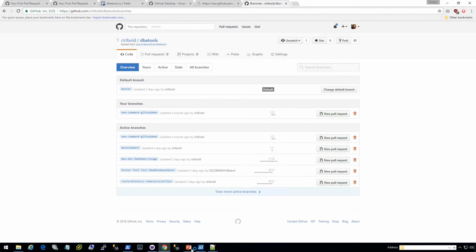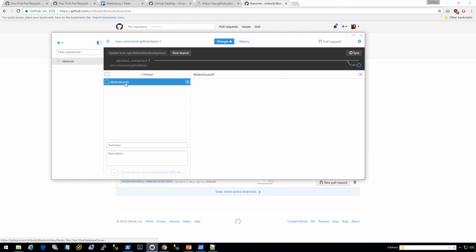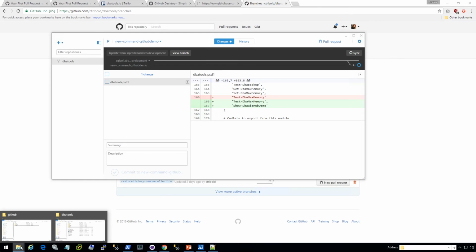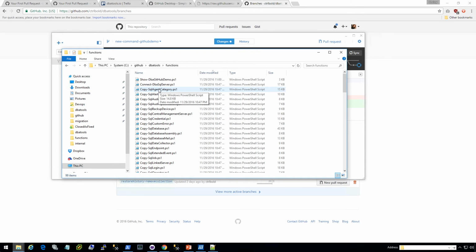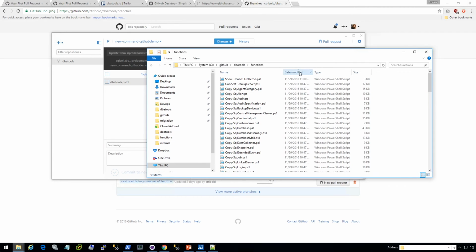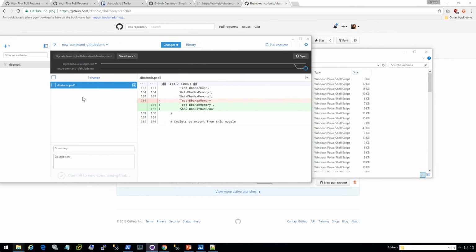All right, and again, we have this lone PSDBATools. All right, so here's something I'm really excited to show you. Whenever you're working with branches, you have these different copies of your file system, right? And so let's go ahead and order by date modified. And we're going to switch branches. Now I believe that it's going to tell me that I can't switch until I modify that.